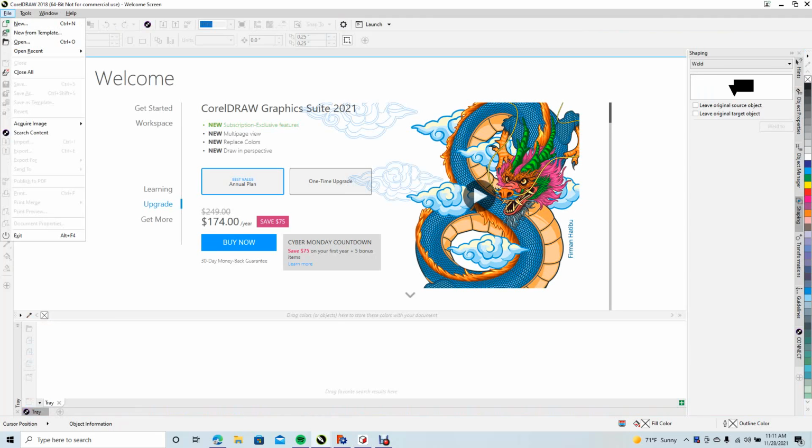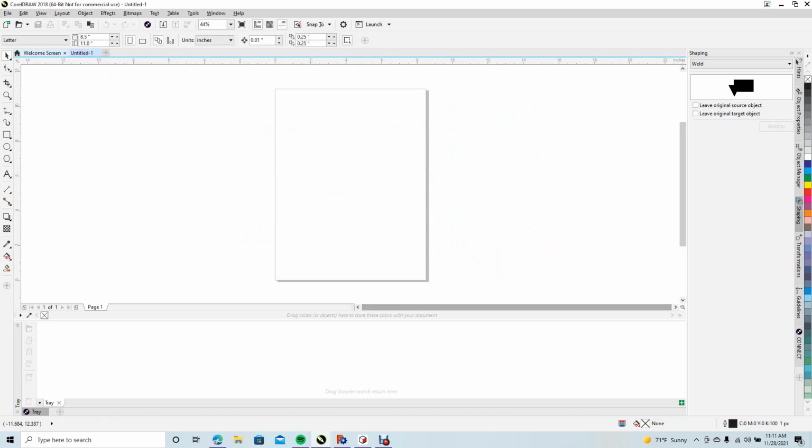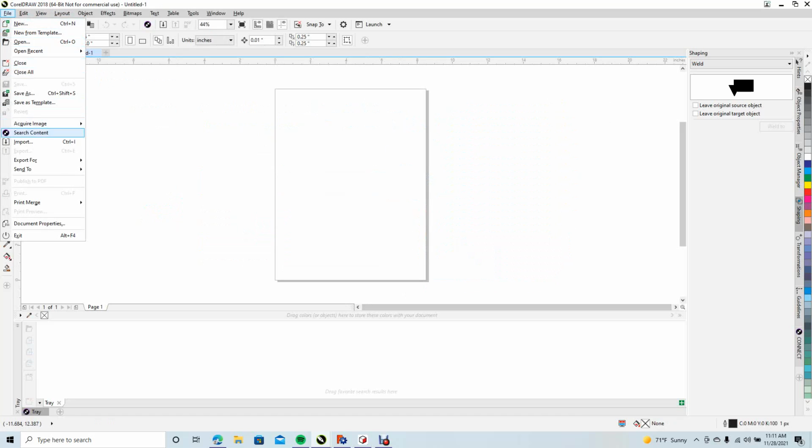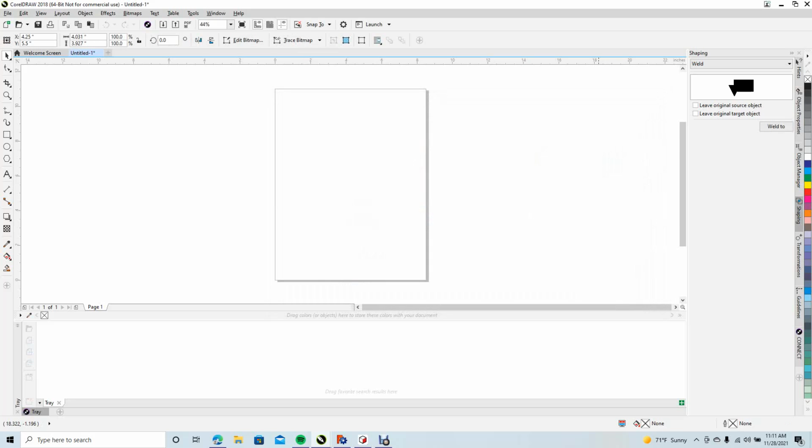We want to go to File, New, create a document 8.5 by 11. That's okay. Then we're going to go to File, Import. We want to locate the graphic, which is the untitled one right here. Go Import. Click on it. Now we want to scale it down to the size we want to create the necklace. I'm going for right around 2.5 by 2.5 roughly.